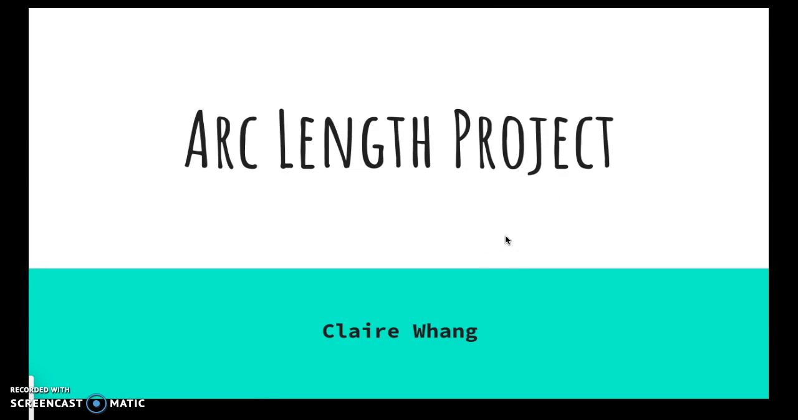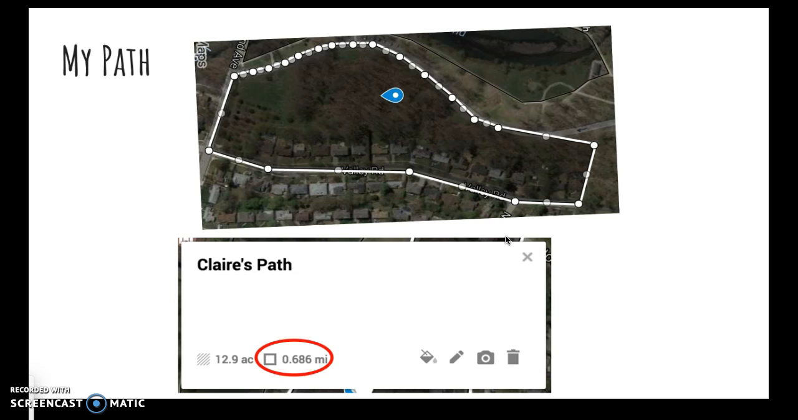I'm in Mr. Walsh's 16 to 18 class, and I'll be presenting on my arc length project. So when deciding what path I wanted to take, there is a park in River Edge that I really like to visit during the summer and during my free time to go on walks or to go on runs. And there's one particular path in Van Zwaan Park that circles around this area of trees. And that's the path that I outlined here.